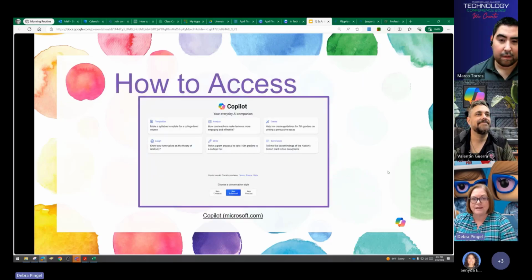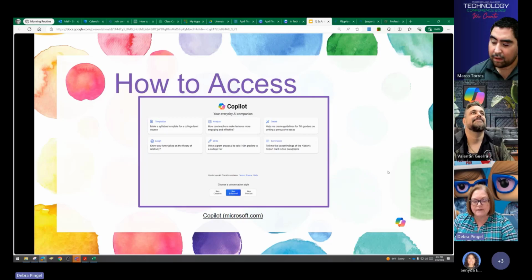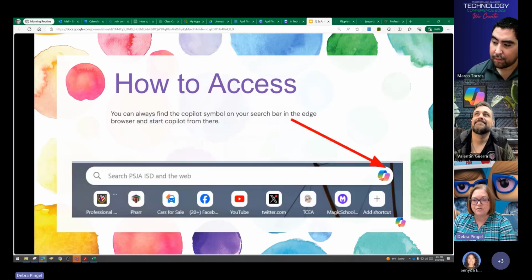I'm going to show you how to get in to access Copilot. You basically are just going to go to copilot.microsoft.com. I have the link right here for you in the slides. But another easier way, if you're already in the Edge browser, right here in your search bar, you see this little fancy, colorful design. This is your Copilot. You can just click there and it will also take you to Copilot.